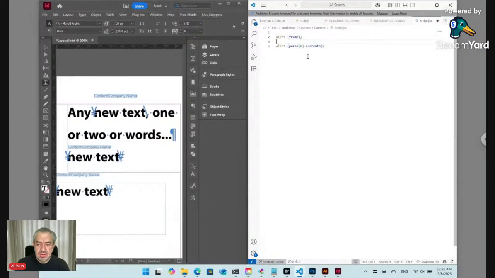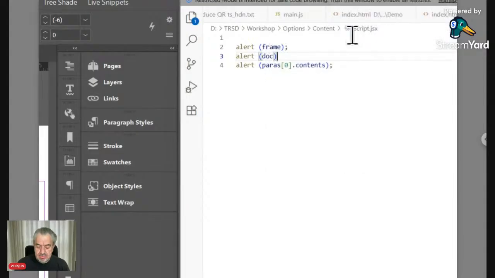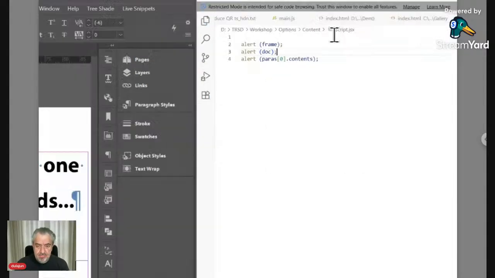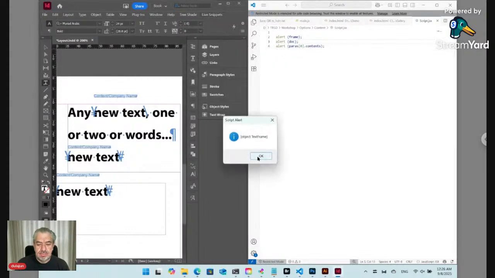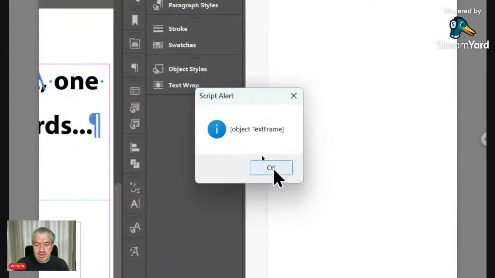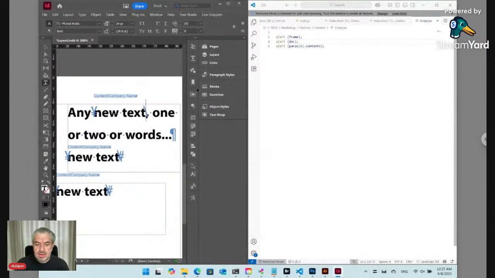And we have also the document, doc. Here we have object text frame, then document, and because we reach the text frame, the paragraph is ignored, so this command is not working. So you can target the frame or the paragraphs.